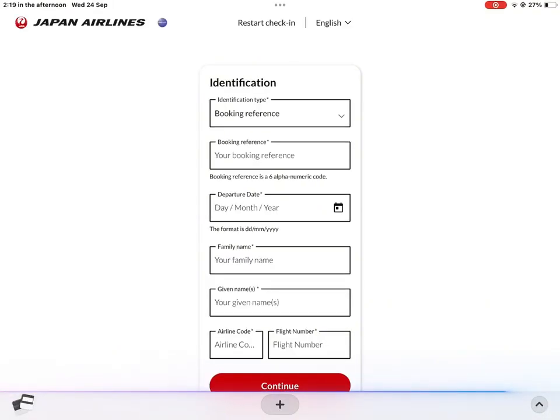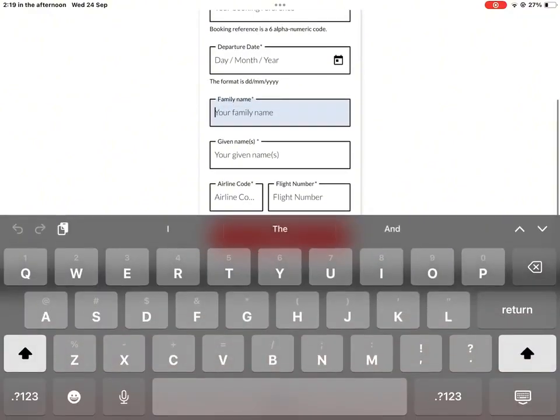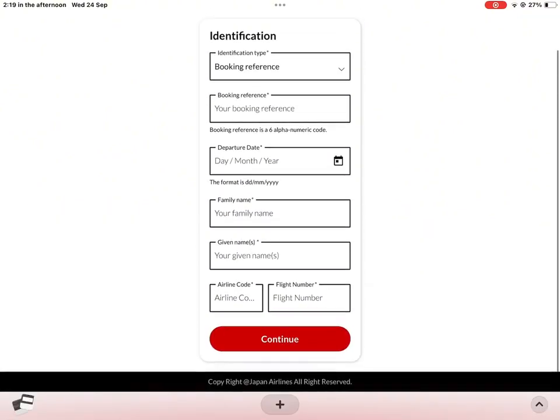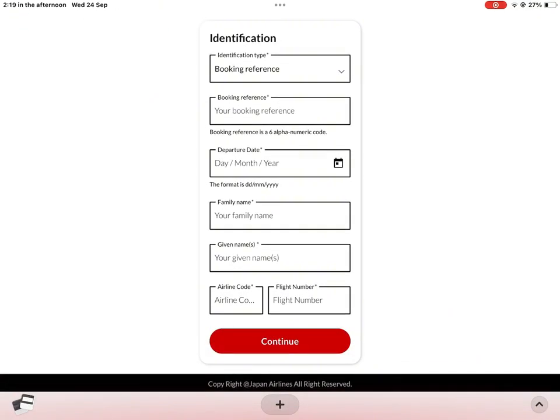So now it's going to ask us our booking reference. So we're going to write a 6-figure digit here, or it could be an e-ticket number. Then once you're done with that, we're going to write the departure date, our family name, our given name. Then finally, we're going to write the airline code as well as the flight number. So once we click continue, it's going to direct us to the check-in page. So once we fill out those info, it's going to make us check in.